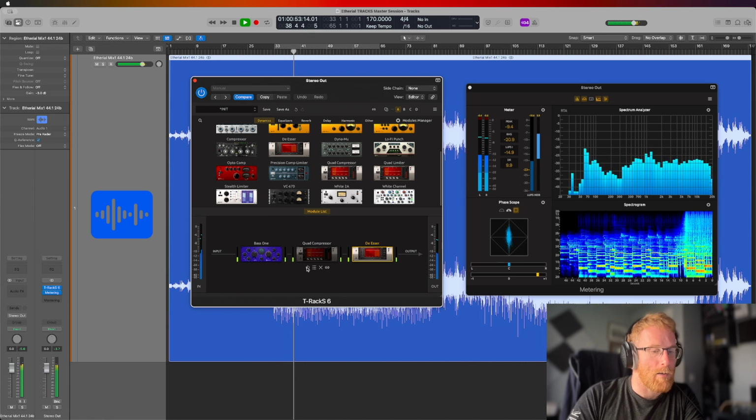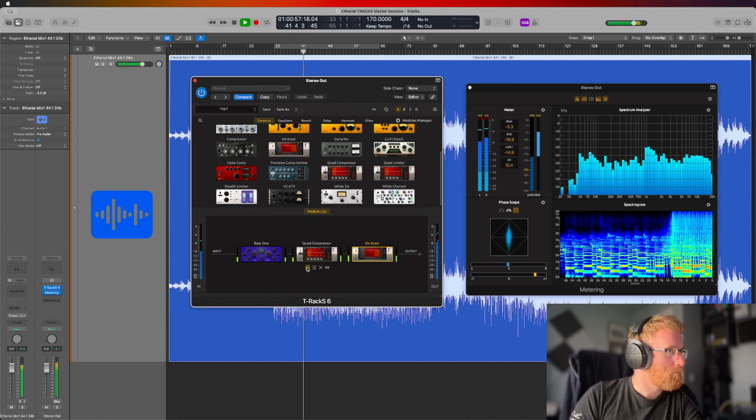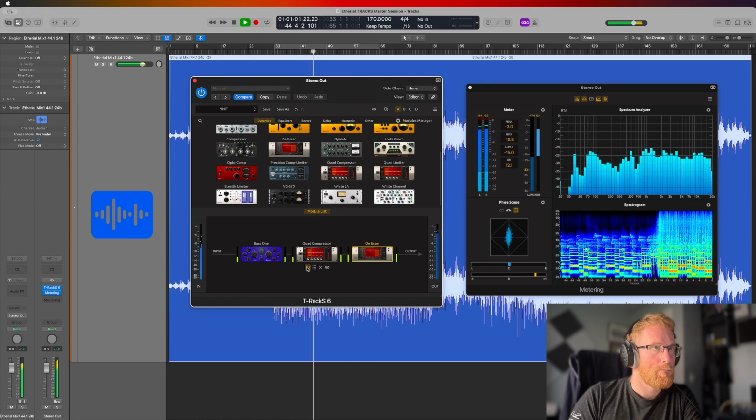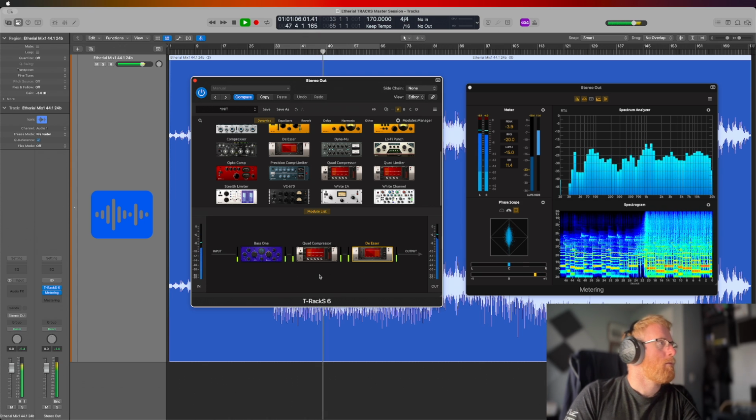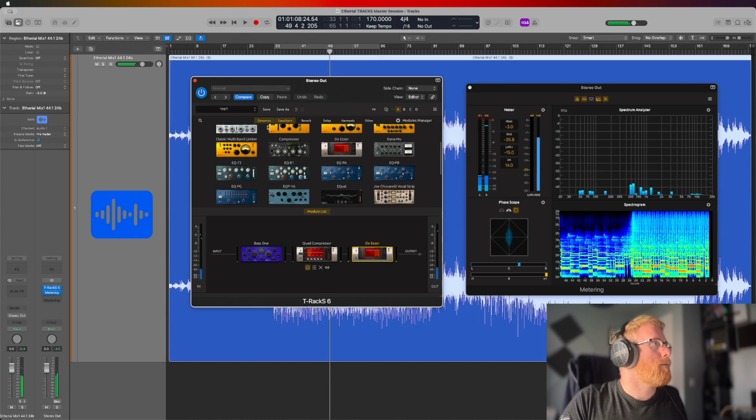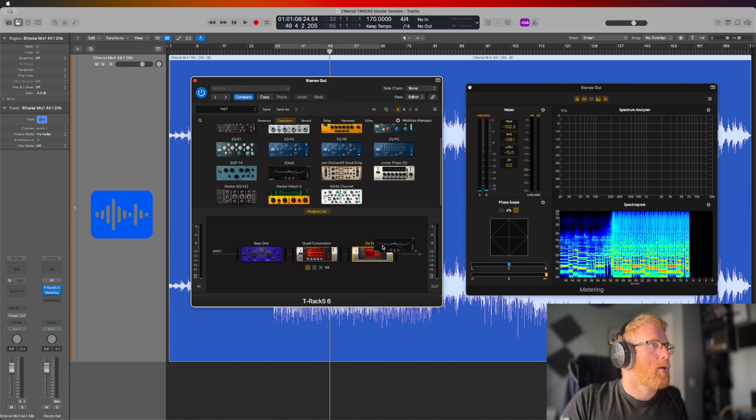That quad compressor doing so much work. Okay, so yeah, let's find a useful EQ. I like this guy. I've used this quite a few times. So we're going to drop that in.